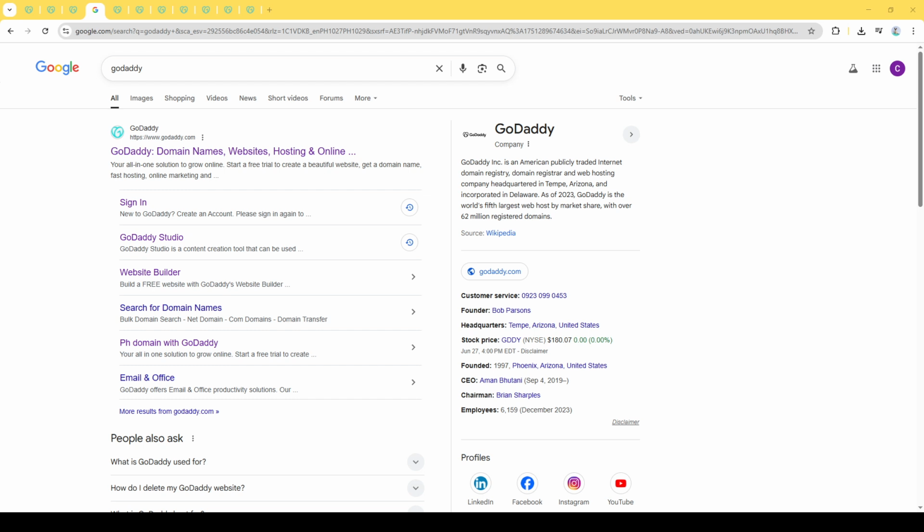You'll need to sign in using your existing credentials. This is the very first step necessary to access your account settings. Make sure you have your login details handy. If you have trouble remembering your password, GoDaddy has a simple password recovery process to help you out.